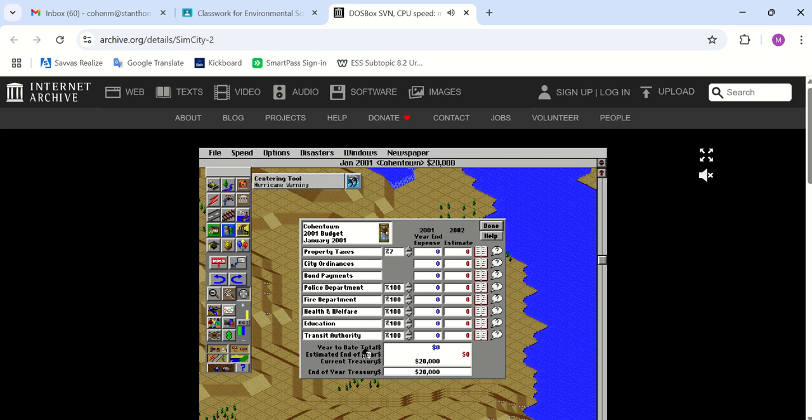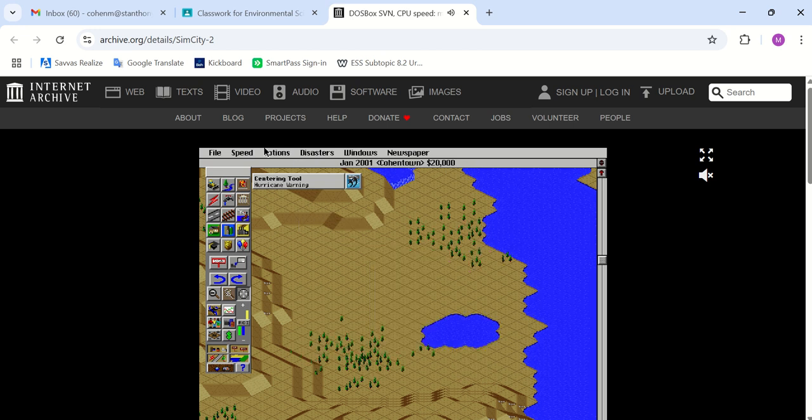And at the end of every year, this budget will come up. And so right now, I didn't spend any money, I didn't lose any money, and I have $20,000. So I'm going to click Done. And I'll set it to turtle, which is the really slow speed, so that we can kind of get moving.